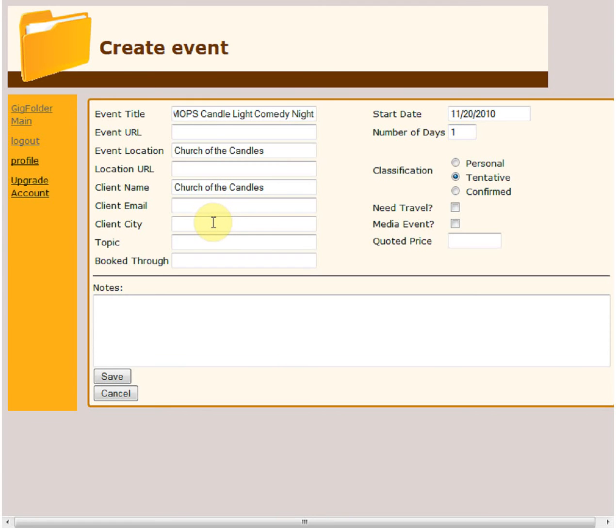Now, on the next event that you're doing for Church of the Candles, when you enter Church of the Candles, it will remember the information that you've put in here and automatically pull it up again, so you don't have to keep entering the same information over and over again.